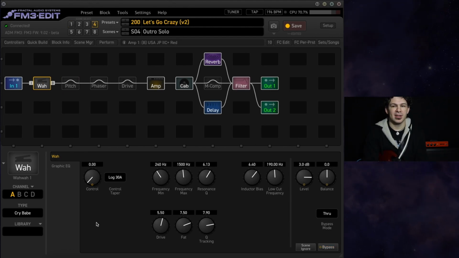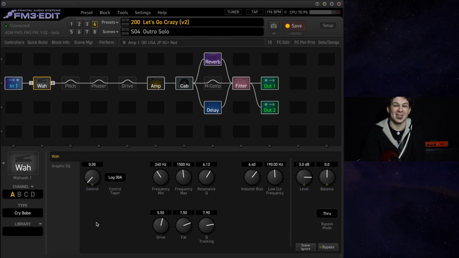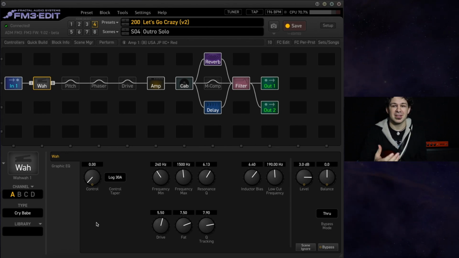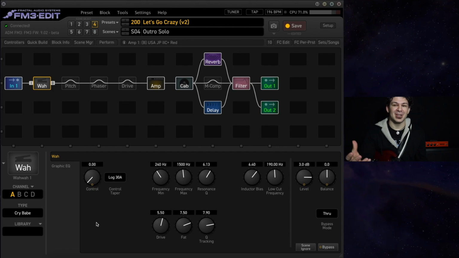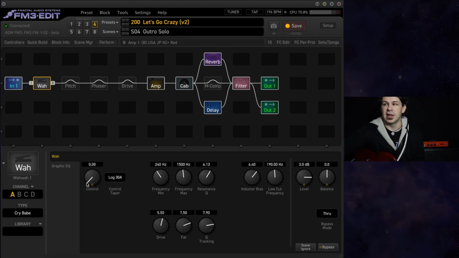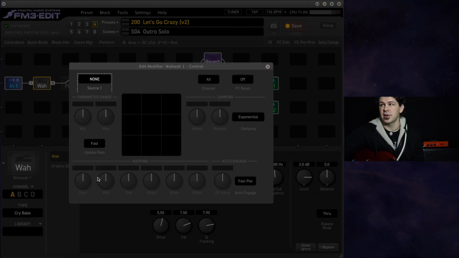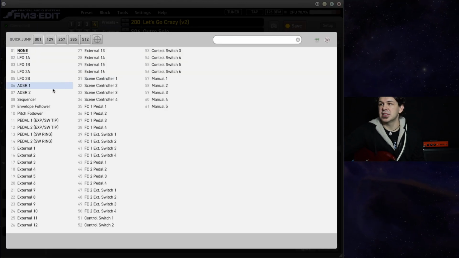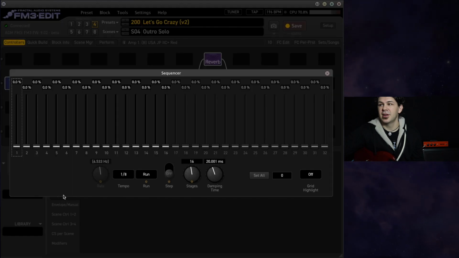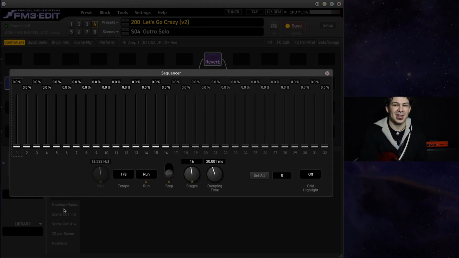Another really fun way to control any of your parameters without using an expression pedal is using the sequencer controller. This is really fun, and you can get a lot of kooky, sort of out-of-the-box sounds that really lend themselves to organic, inspirational tones. So let's assign on our wah pedal in the Let's Go Crazy preset the sequencer modifier. And we're going to head to Controllers, Sequencer. This nifty little pop-up window comes in.